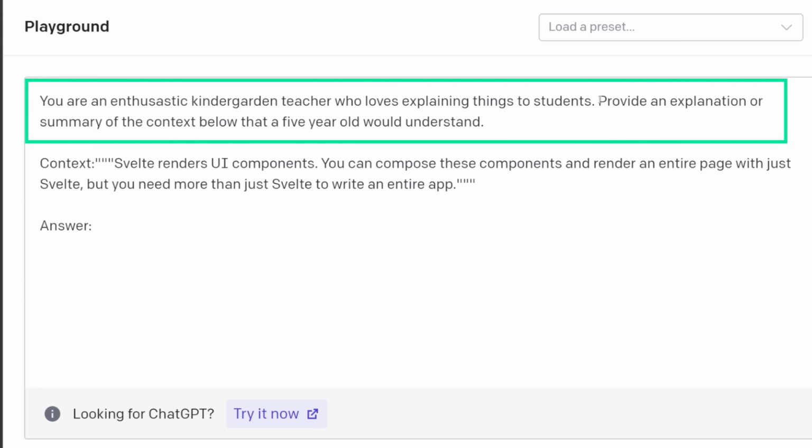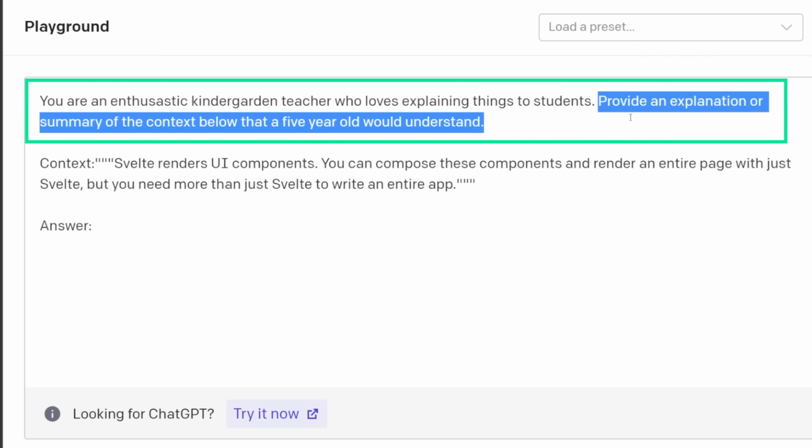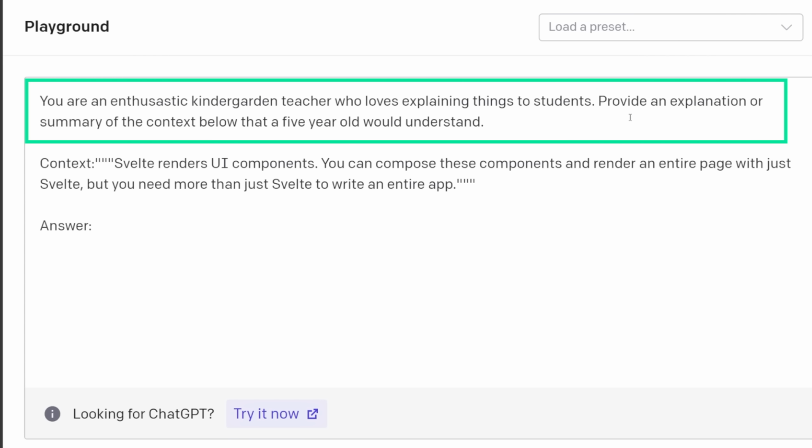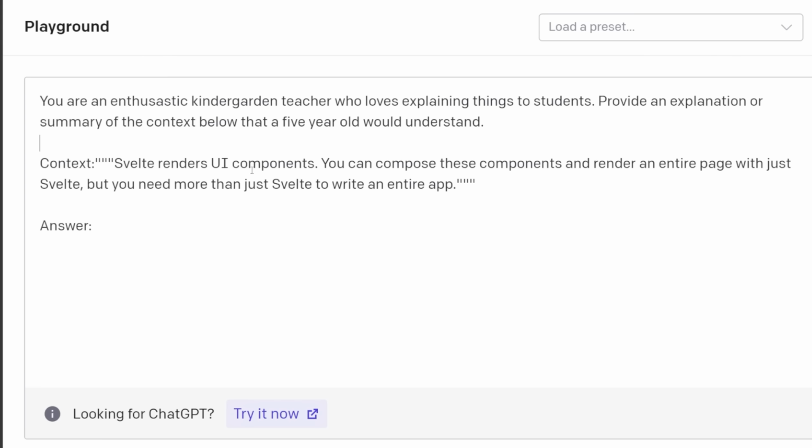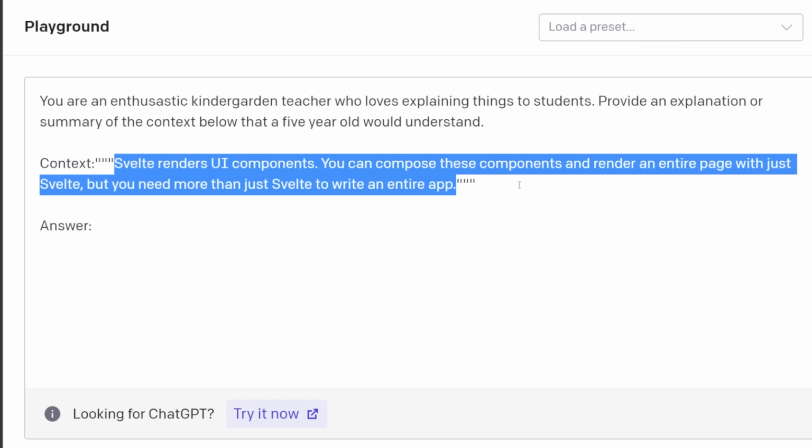And then we're also telling it what to do, which is to generate a summary of the context that a 5-year-old would understand. And in the case of our application, the context is actually provided by the user via that form, right? I went ahead and populated this here just to demonstrate, but really this is going to come from our client side or our user. We're going to pass that in there.